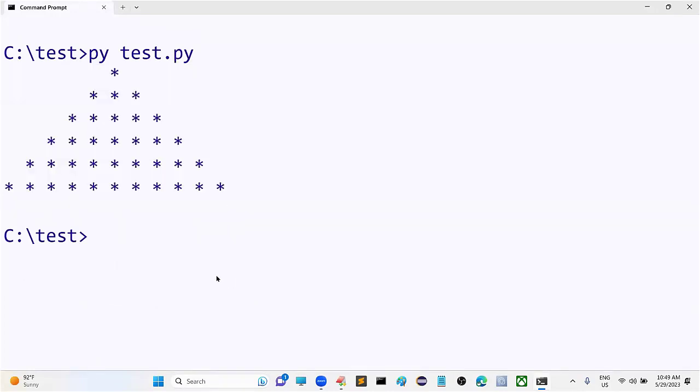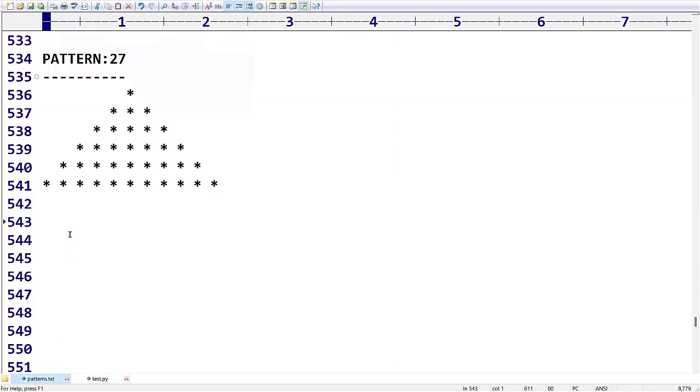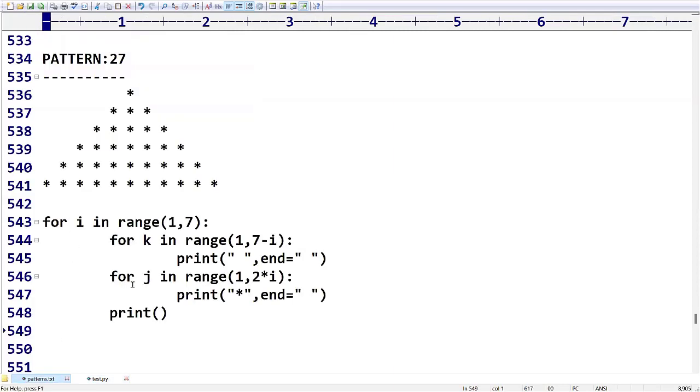Now you can see the output what we are getting. In the first row 1 star, in the second row 3 stars, like that. Almost it is a mirror image of our 22nd program. If you have not watched this video, I will put it on the cards, you can check and watch that video also. So this is nothing but the 27th pattern. I think you got very clear clarity about this, right?